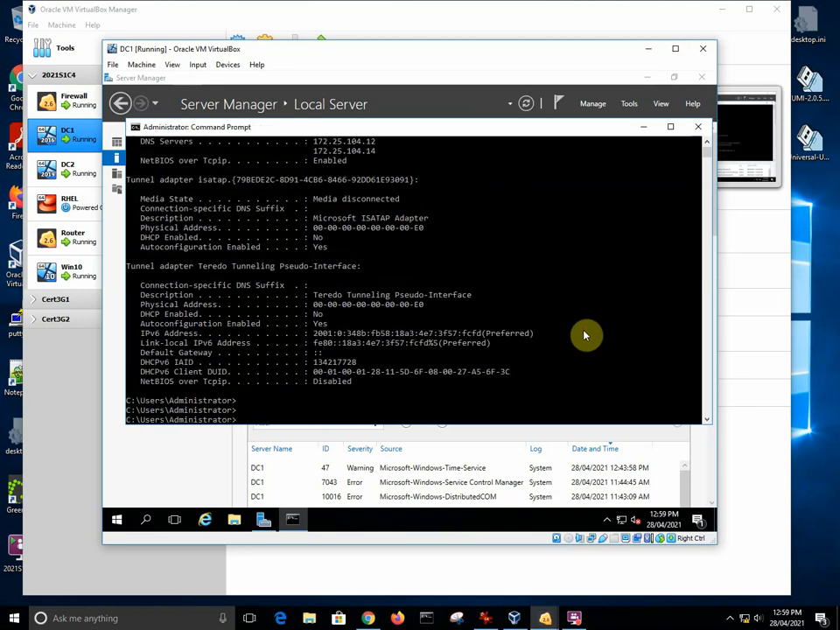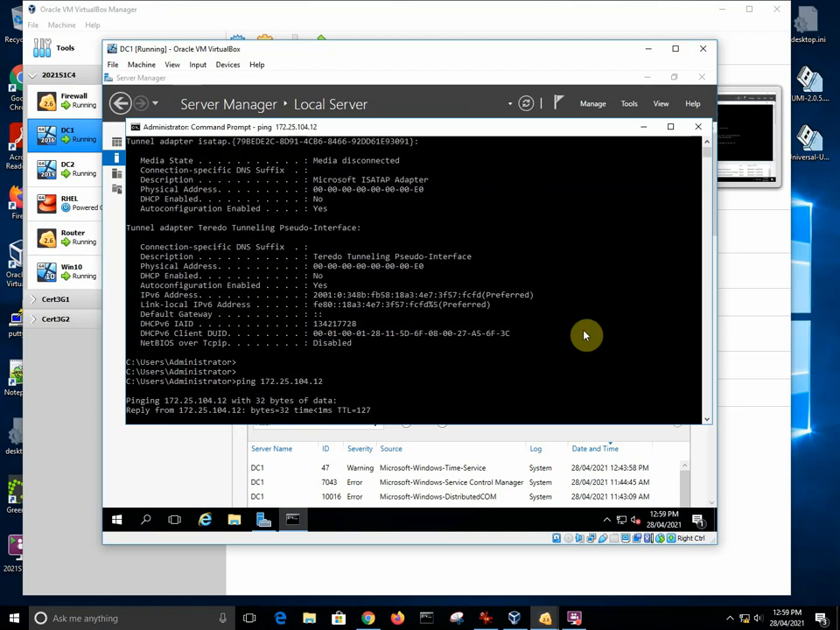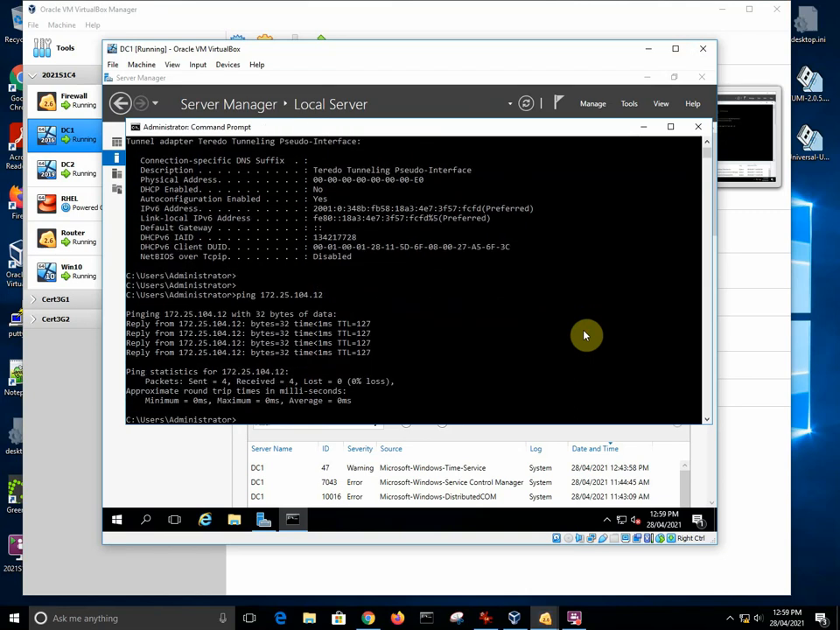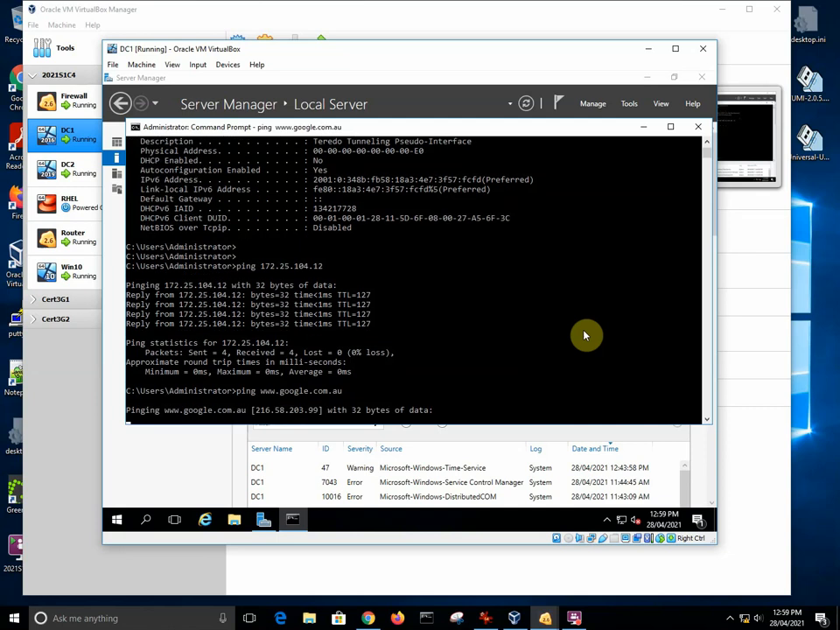So I'm going to see if I can ping one of those external DNS servers, and I'm also going to see if I can ping Google. So ping 172.25.104.12, and you can see that I can ping it. If I can ping it, then my DNS resolution will also work. So if I ping www.google.com.au, that will resolve back to an IP address.